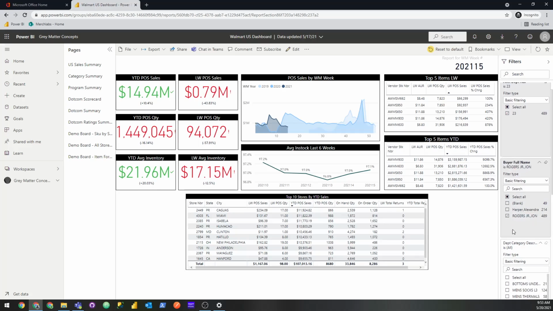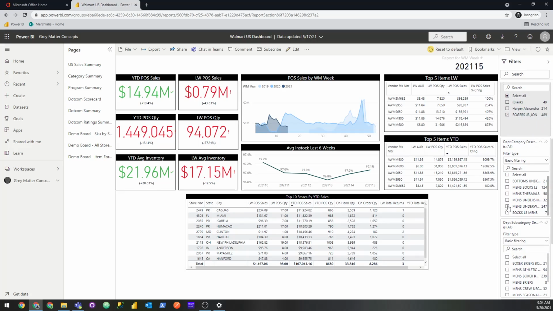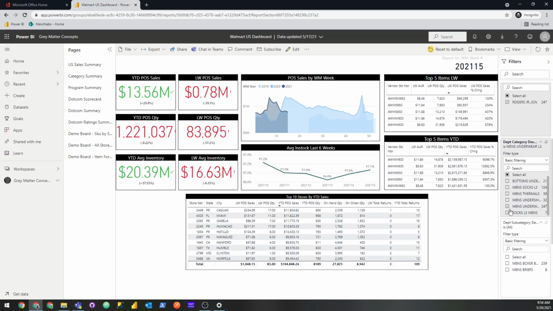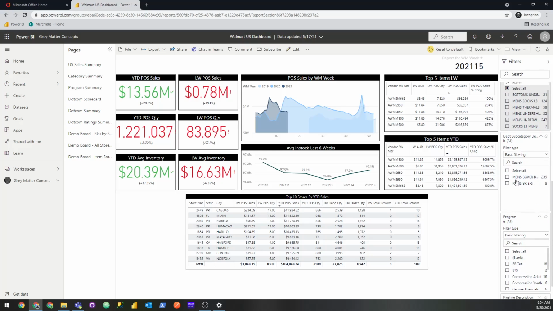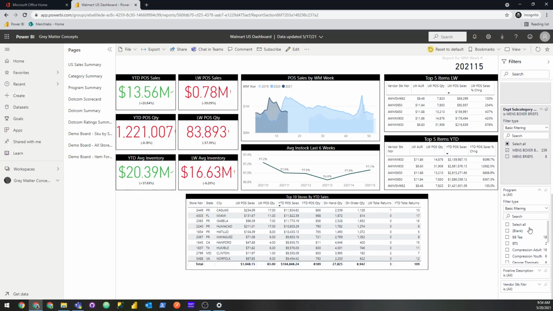We're going to go to John and then men's underwear. So now we're looking at just the men's underwear category within Department 23. And then let's look at the boxers. So with each filter, we're looking at just what that filter is returning.